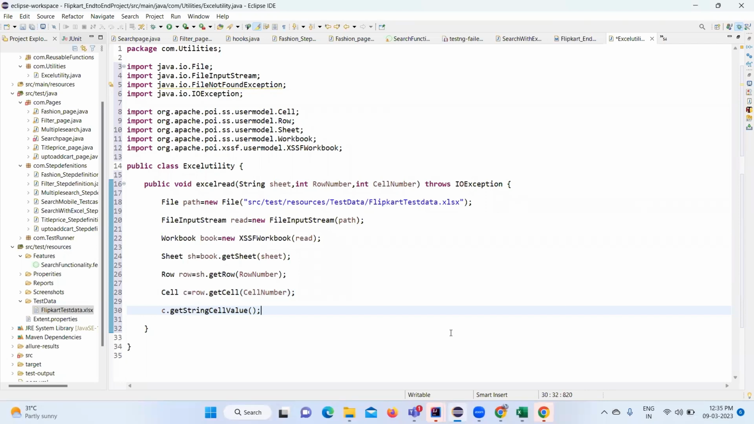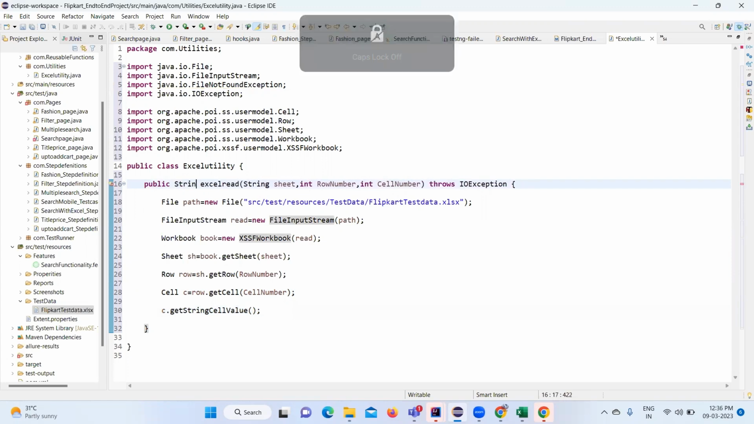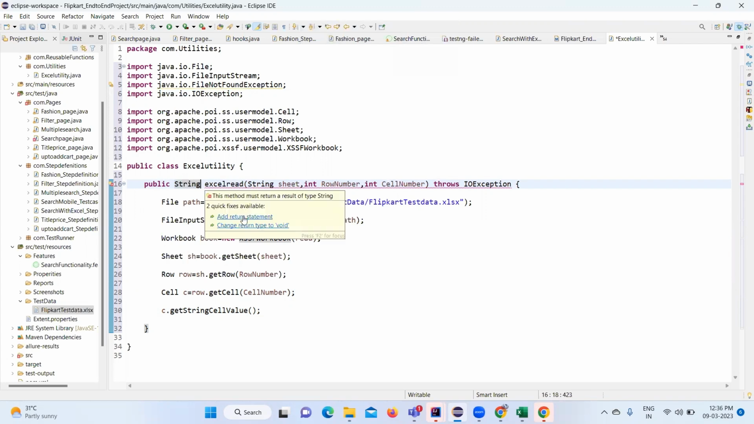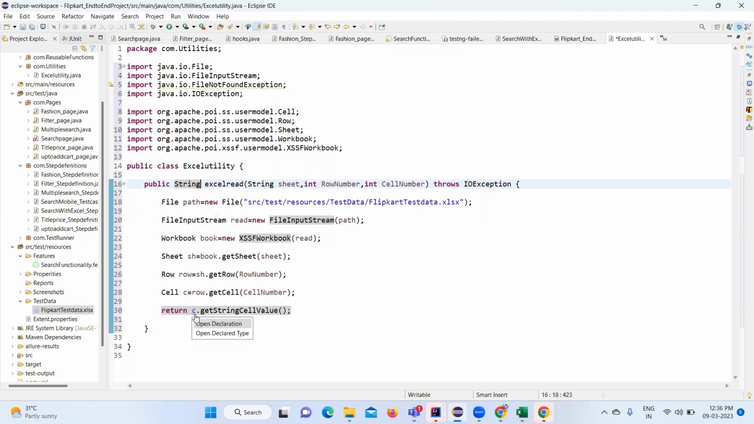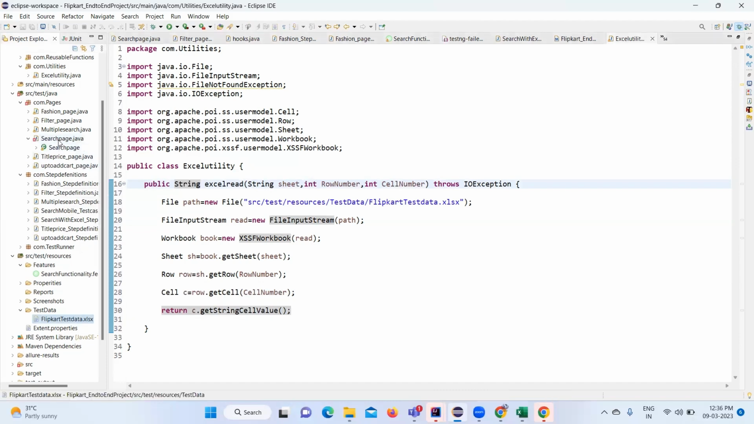Now we'll change it to String, since it returns a string here. Then we'll add a return statement here. That's it. Now we created a common method here. Now we have to call it from the pages here. We'll go to the search page.